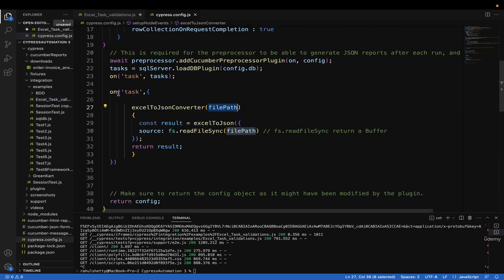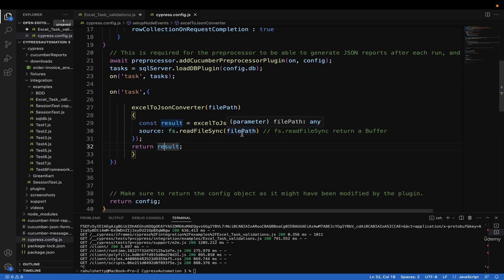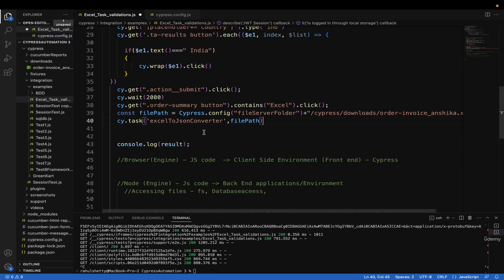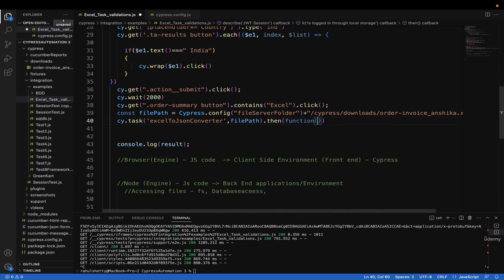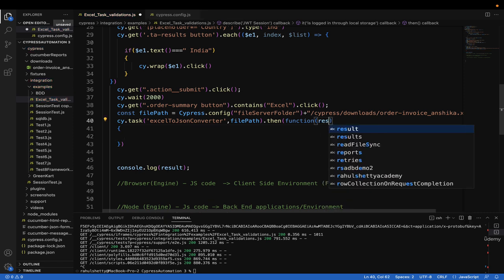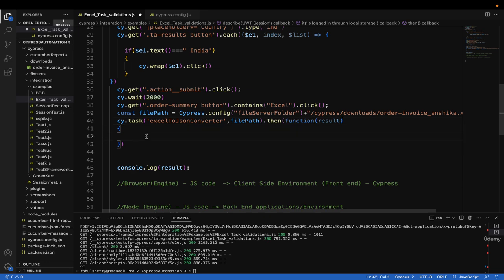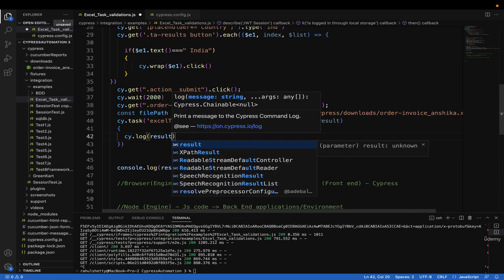Ultimately this task is finally returning a JavaScript object, right? It converts from Excel to a JavaScript object and then gives it back to you. So you need to catch it with .then. Again, it's asynchronous, so you need a promise to handle this. The result you are getting, you can pass into a variable, and here you can start looking into it: cy.log(result).